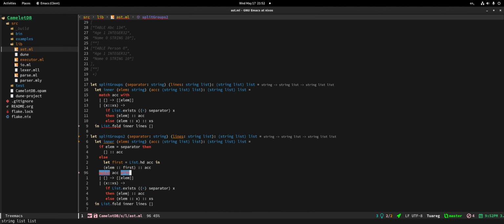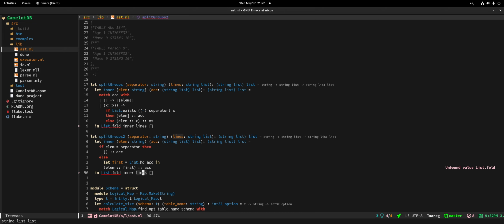Let me see what you're doing. If the element is equal to the separator, then you just append an empty list to the accumulator. Otherwise, we bind the first element of the accumulator, which is a list, and then you cons with the element you are currently looking at. Yeah, that looks better actually.